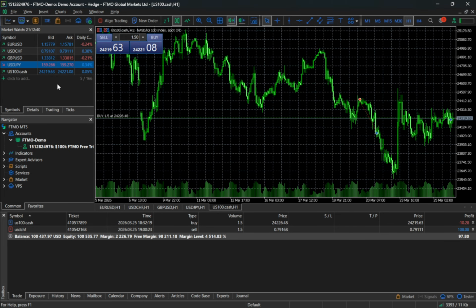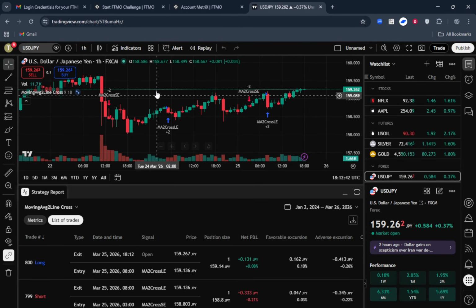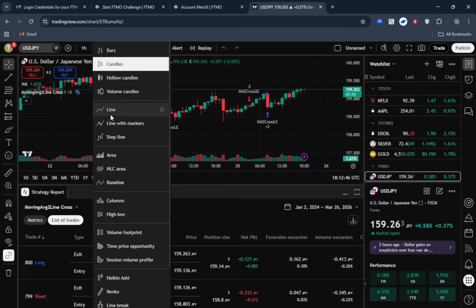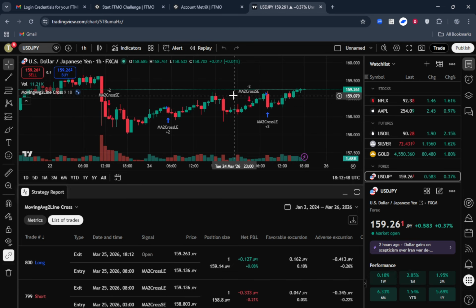Now, here's the practical workflow most traders use. Start your analysis in Tradingview. It's excellent for clean charts, custom indicators, drawing key levels, trend lines, and backtesting strategies. Build your plan there. Define your entry, stop loss, and take profit based on your analysis.